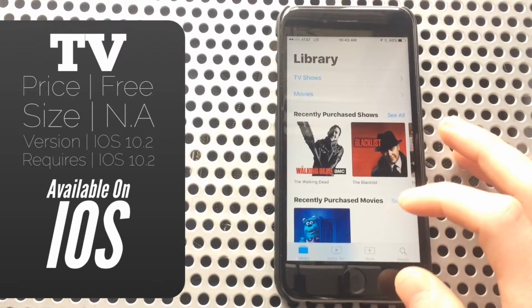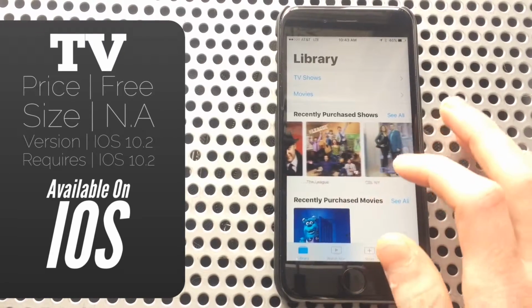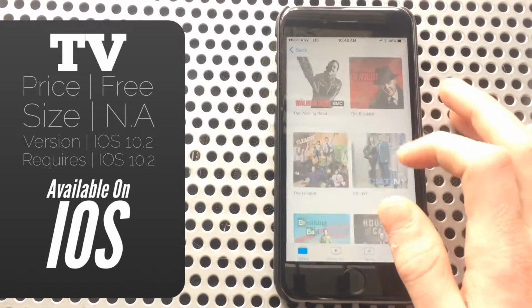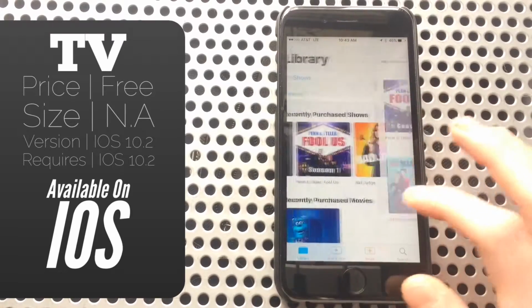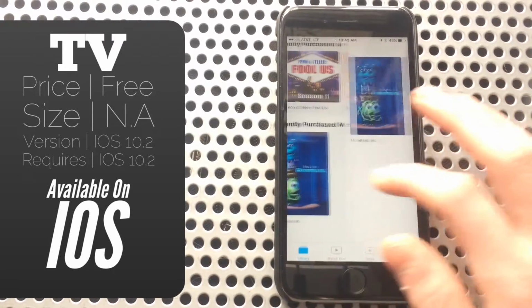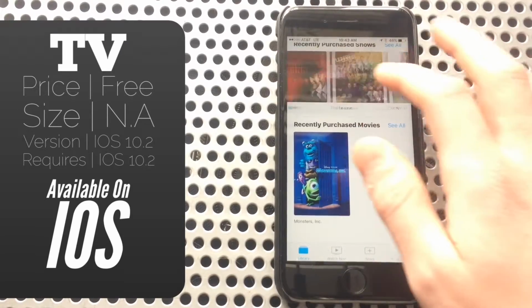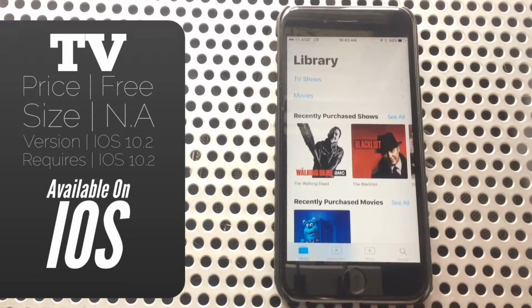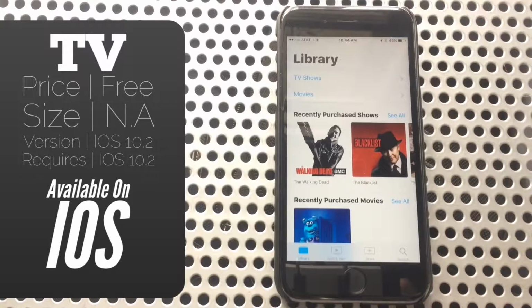The first one here being Library, which is basically just like the old Videos app. I've seen a couple people say they just want the old Videos app back, and I don't really understand that because you basically have all of the functionality here plus a lot more. You get to see your recently purchased TV shows and movies, which by the way I haven't actually bought any of these, I've just obtained them for free over the years through various promotions.